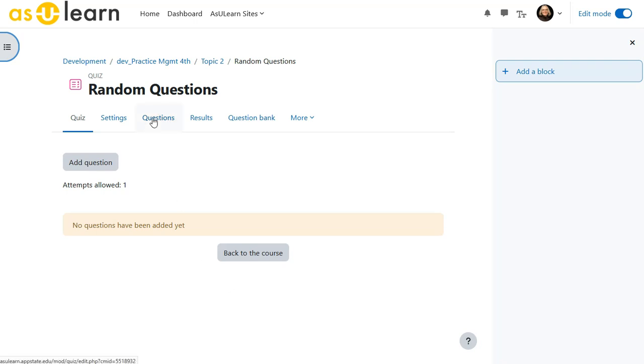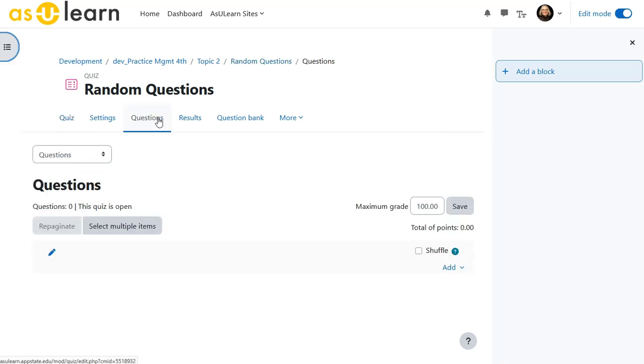Once I'm on this page, I'm going to click the Questions tab. And this is where I select questions to add to the quiz. So let's say I have some set ones that for sure I want to add. Here where it says Add, just click the arrow and choose From Question Bank.